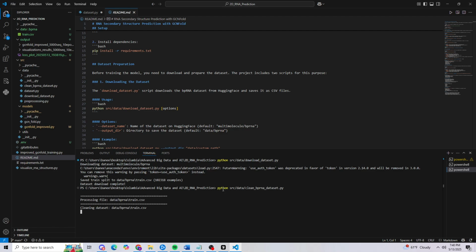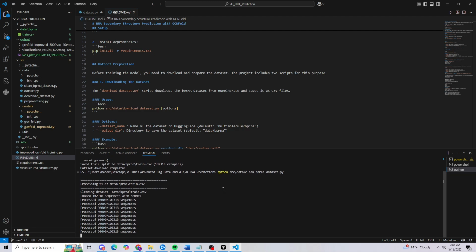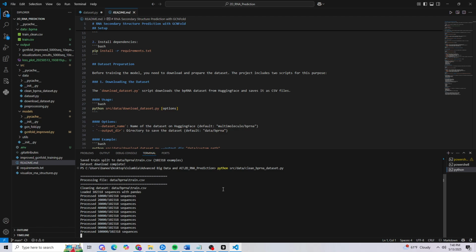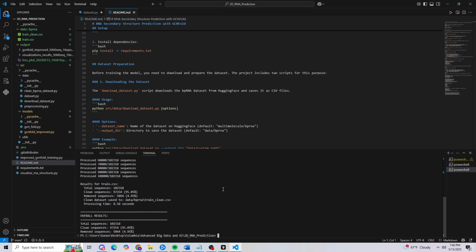This will go through all the sequences and find all of the sequences that have ambiguous nucleotides. Nucleotides is usually A, C, G, and U. There are ambiguous ones with N, Y, and etc. And we will be removing those to make training easier for our model since our model is more simplified.